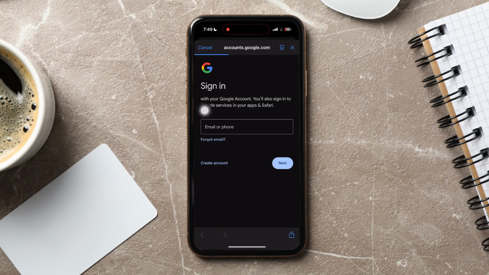Now, type in your email address over here. After that, tap on Next to proceed. Then, complete all the steps required to add this account to your iPhone. Following these steps, you can easily add another Gmail account to iPhone.